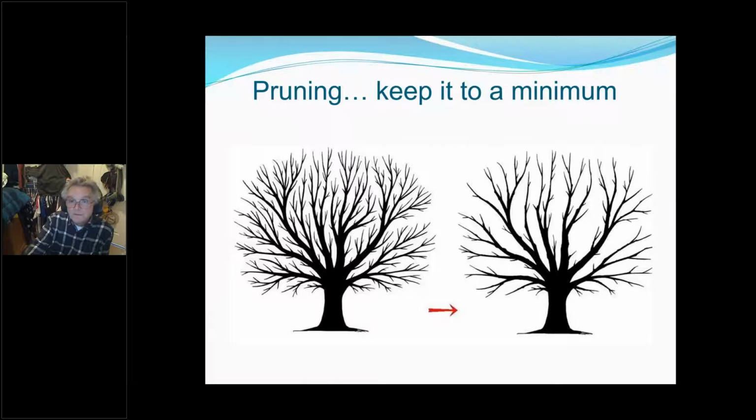So this is an idea of what proper pruning should look like. You can see in this case, the tree has been opened up. The wind can pass through it, but it still maintains its original shape. We didn't try to take a broad-headed tree and turn it into a pyramidical tree. Next.